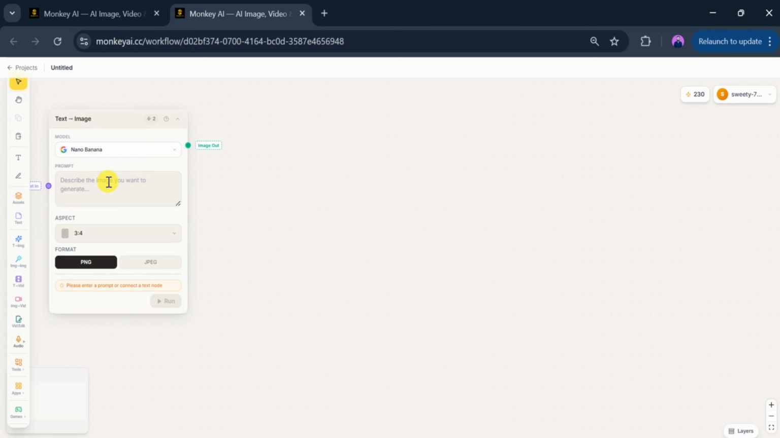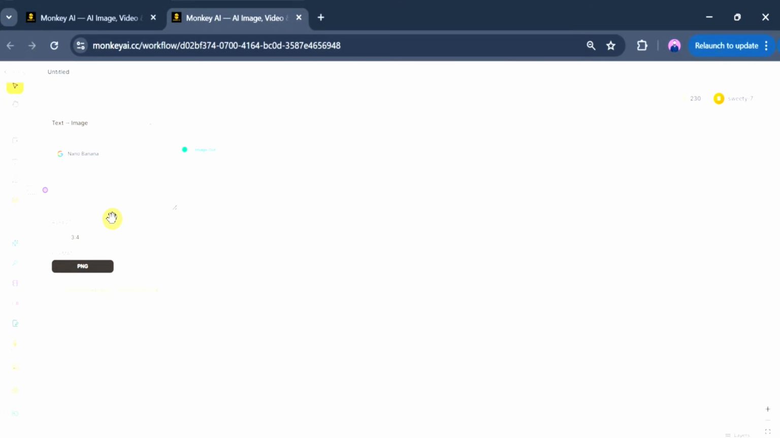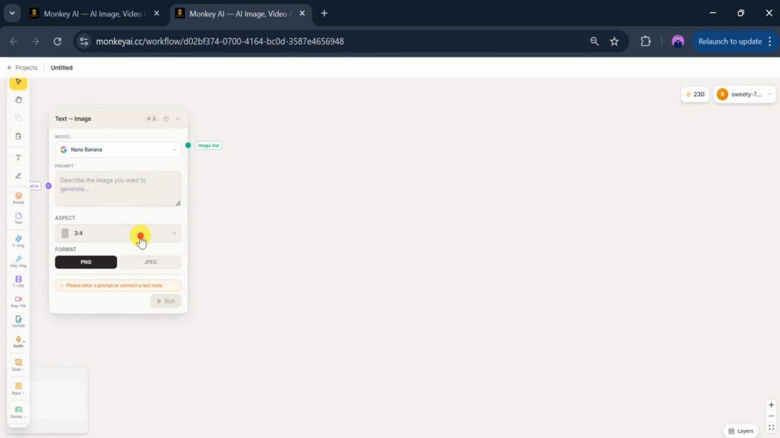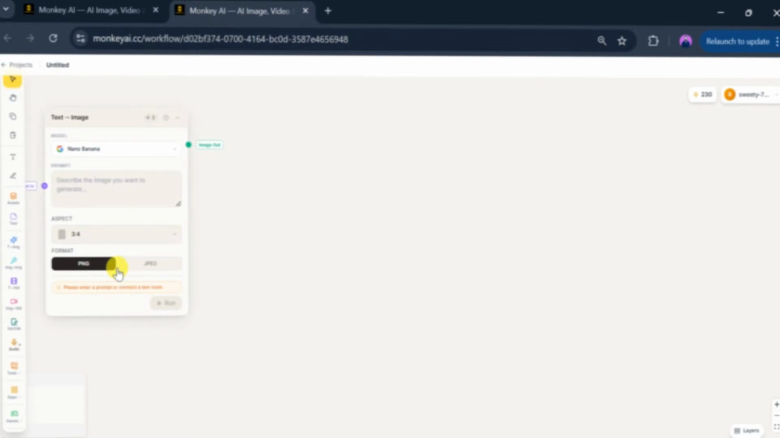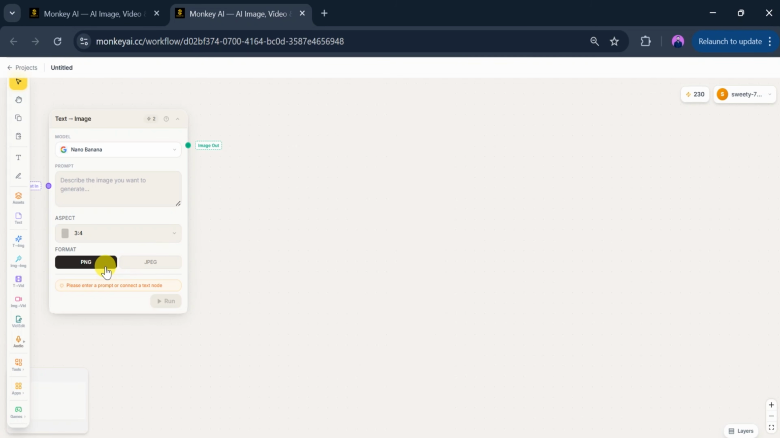Now you need to enter your prompt in the prompt bar. Then you need to select the aspect ratio. There's a wide range of aspect ratios available, so you can choose the best one based on your requirements. The best part is that you can also select the output format of your image according to your needs. You can choose between PNG and JPEG. Now, let's generate an image.